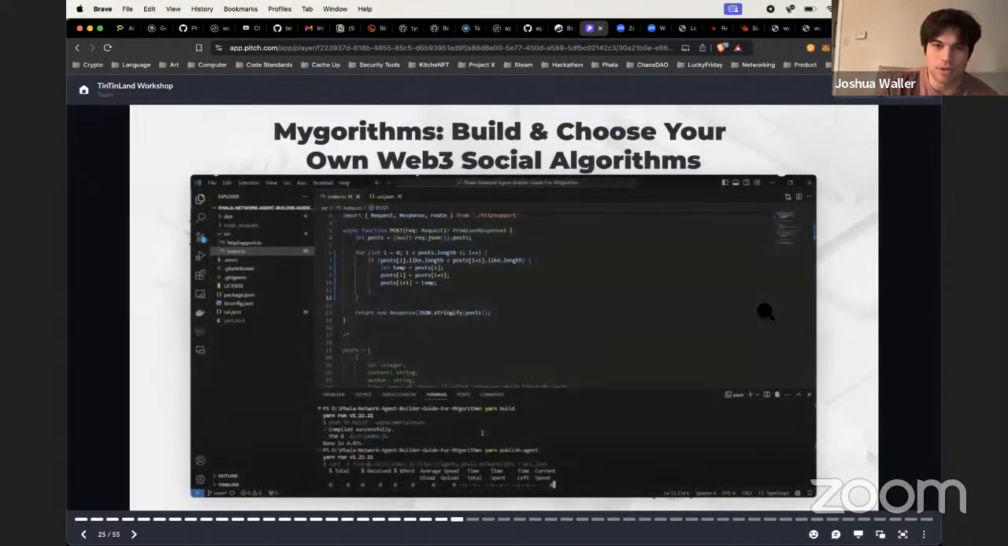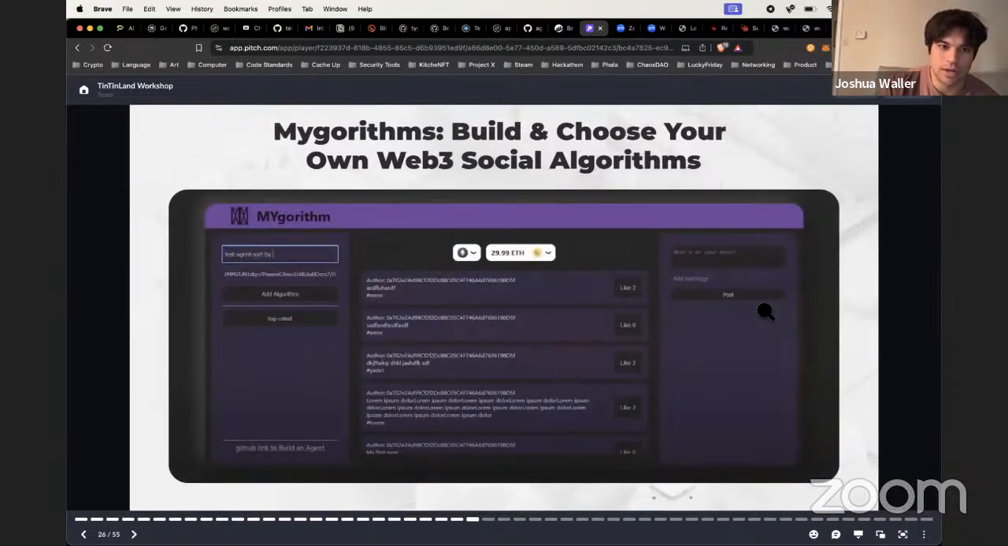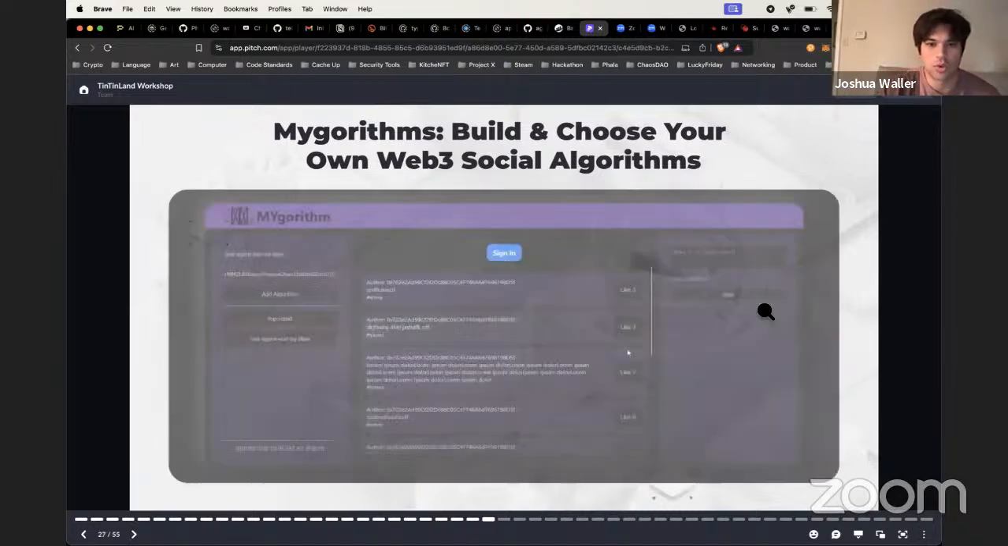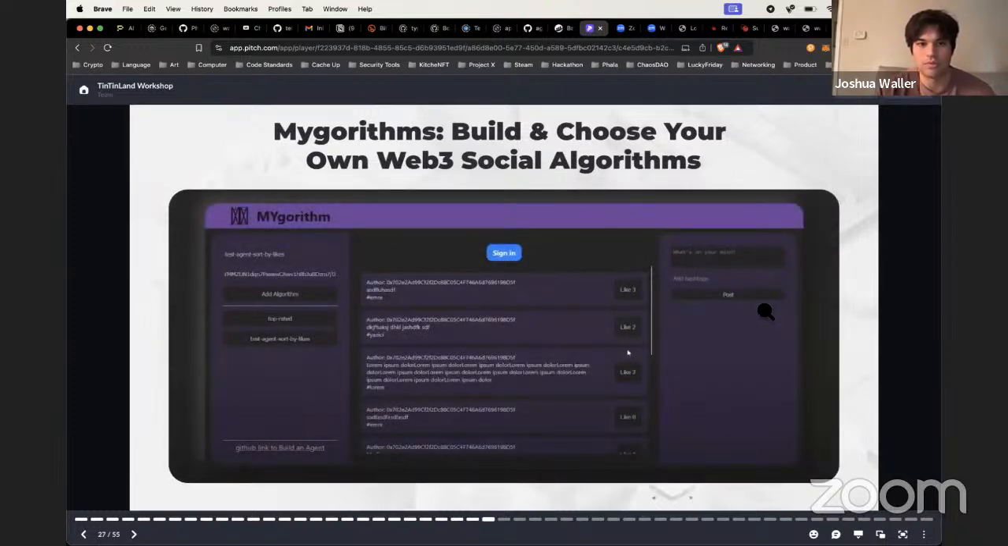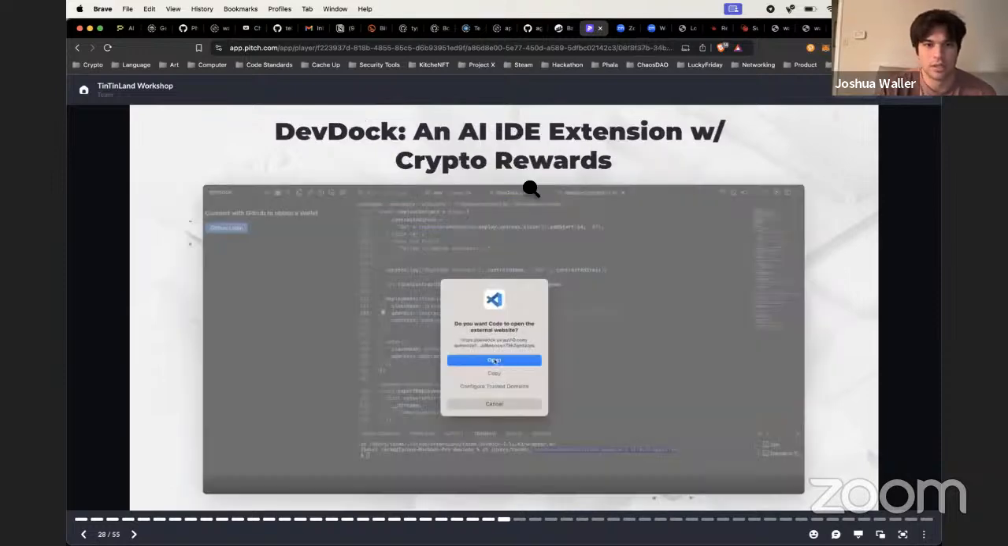this one was building your own algorithms, called My Algorithms. You're able to upload your agent contract to this website, and then sort your Web3 social based on the new script that you added. So in this case, they added top rated, and it's sorted by top rated.